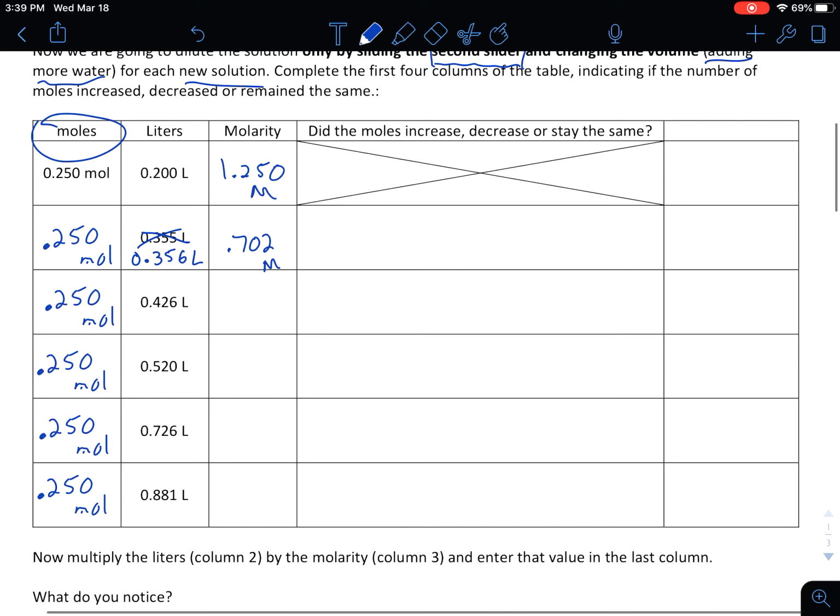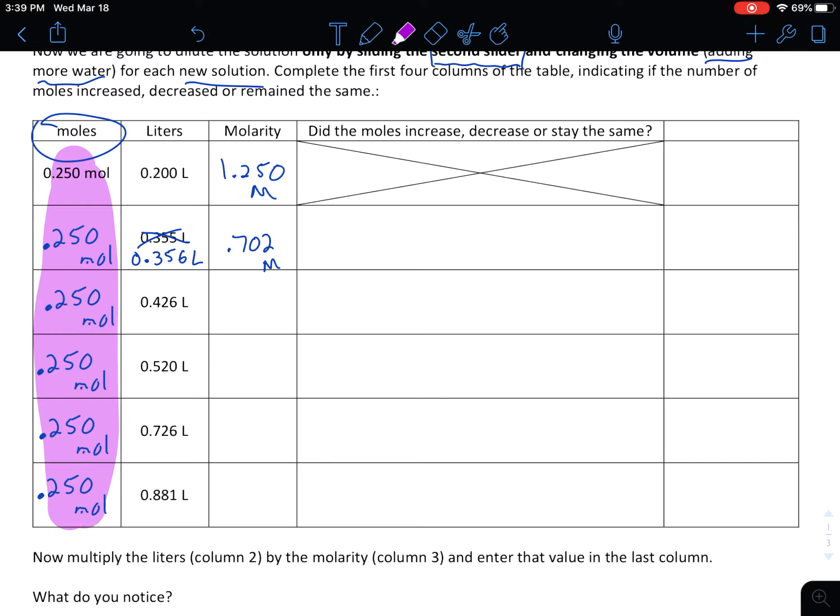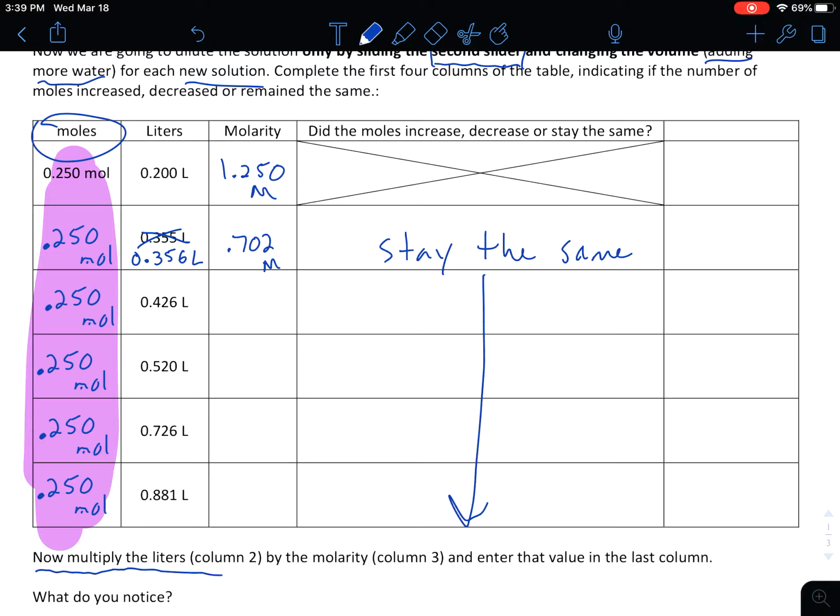But the next column says, did the moles increase, decrease, or stay the same? Well, based on what we see right here, for each of these, this is going to stay the same. So talk about redundancy here, guys, right? Okay, so we got that taken care of. I'm going to jump ahead here. Now it says, once you've filled out the table, multiply liters, which is column 2, by molarity, which is column 3. So liters and molarity.